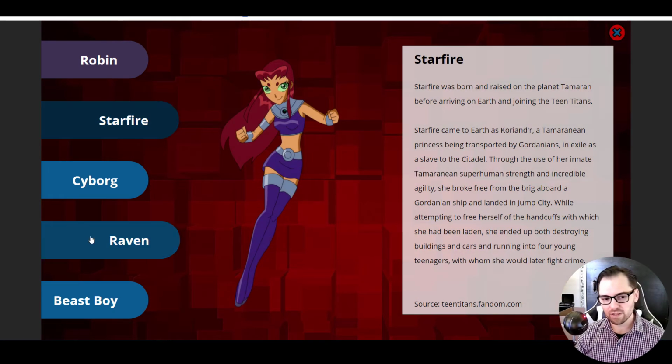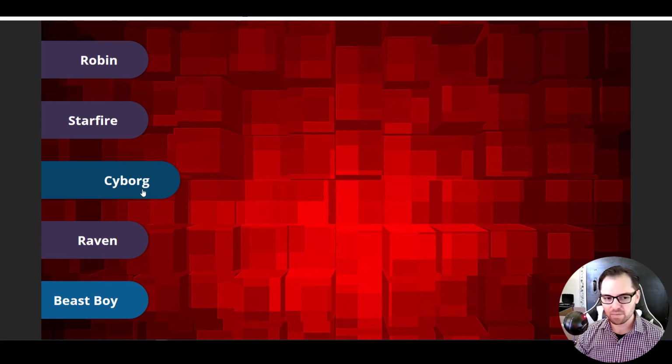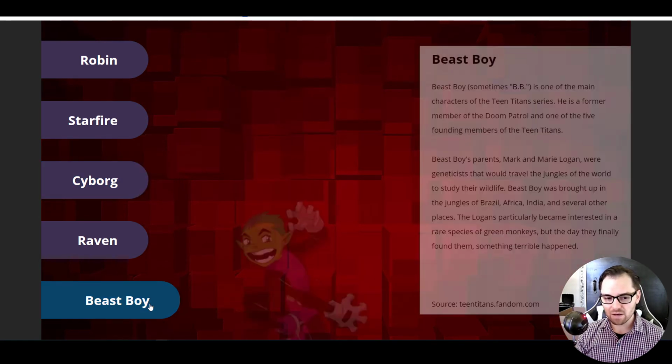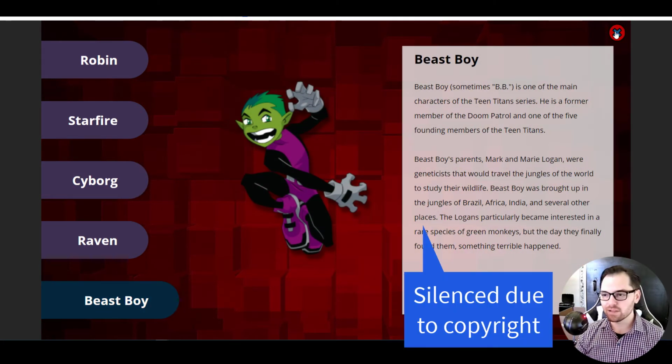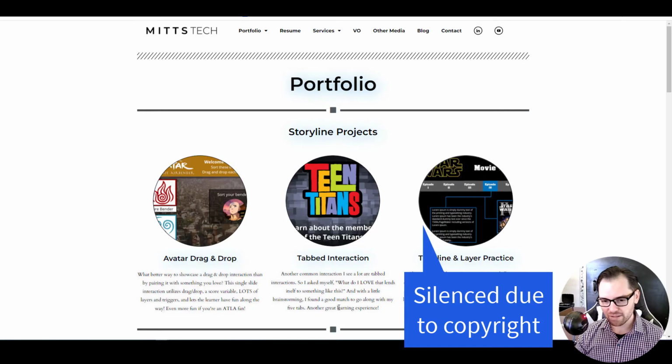But the long and the short of it is I can click on these in pretty much any order I want, use this X button at the top. But once I am done, once all of these turn into visited states, we have finished the course. Teen Titans theme song plays yet again. You did it. And then we exit the course.